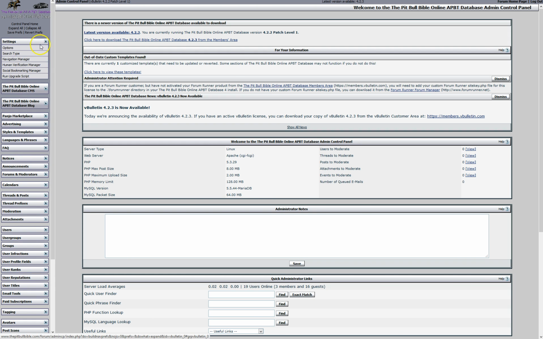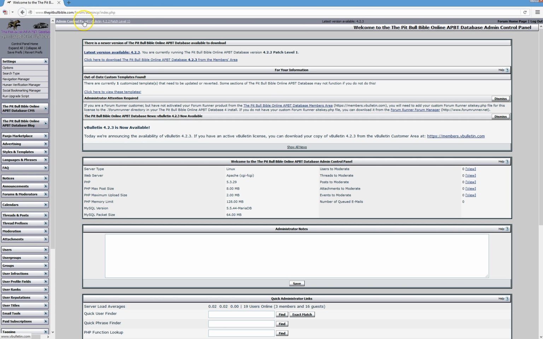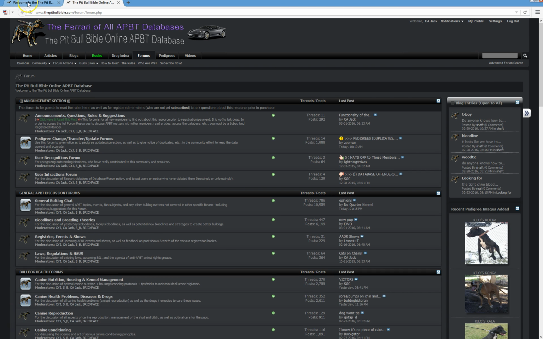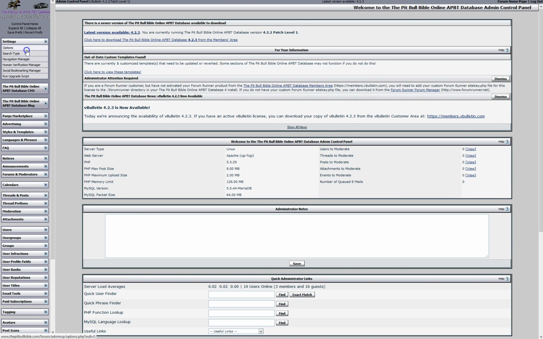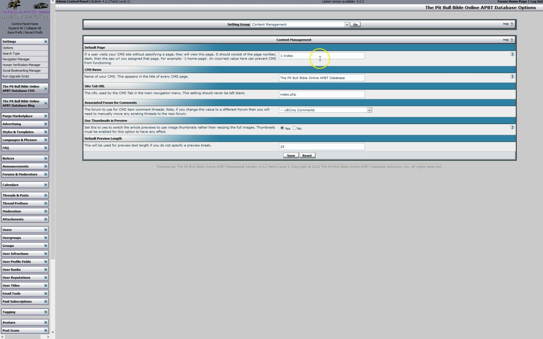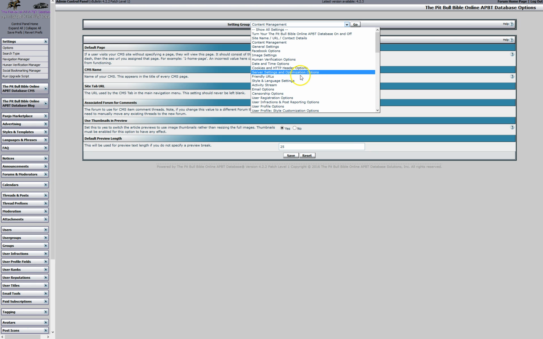But the settings, there are several different settings here. At any time you can click on your forum homepage and it'll open up another tab and you can check out what you're doing. But let's go back to here. The options, I think I've already shown you most of this stuff. Each one contains different settings, what you want your basic web page to be. You can go down here and go through each one of these.